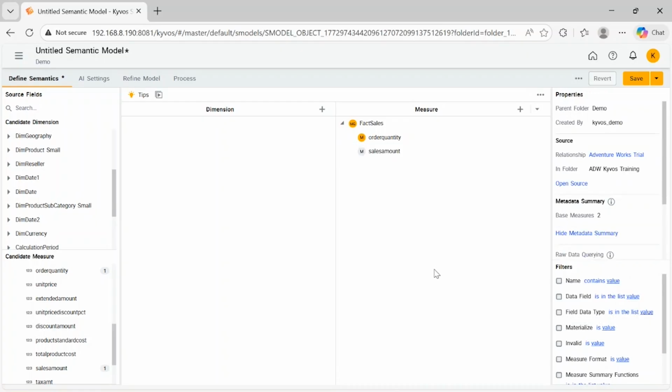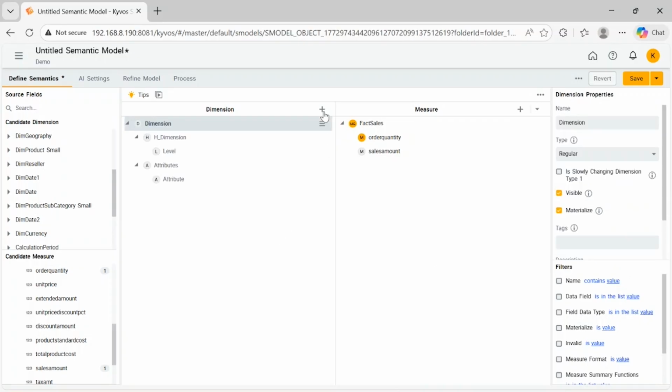Next, let us add a dimension to the model. Each dimension is a logical grouping which represents the qualitative information of the data. Generally, fields from the dimension table are used to create dimensions. Let us create dimensions for product, order date, and customer location. Go to the Dimension panel and click on the plus sign to add a dimension. You can see a dimension is created with hierarchy and attributes. Let us rename the dimension as Product by right-clicking on the dimension and selecting the Rename option.